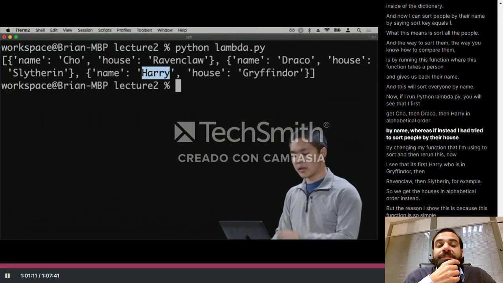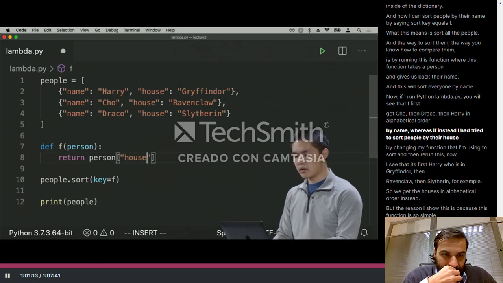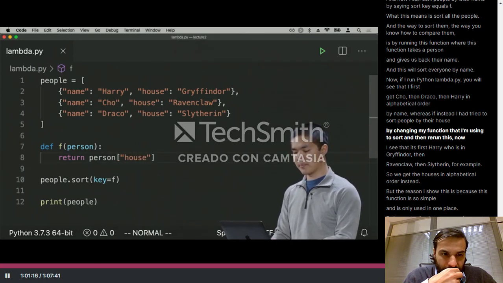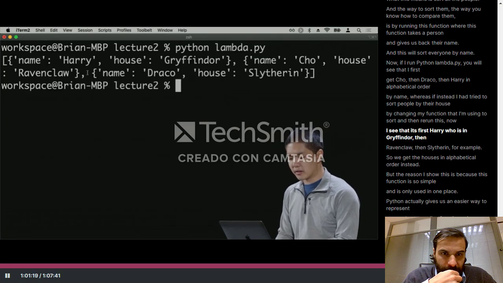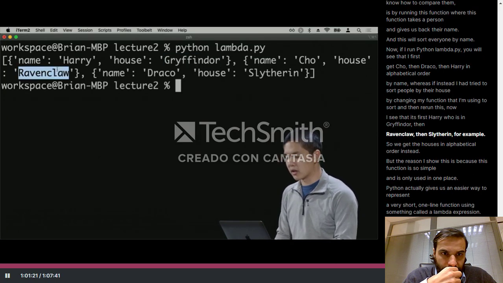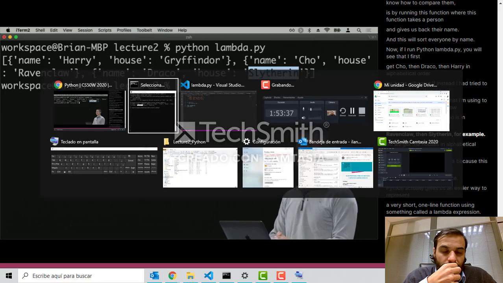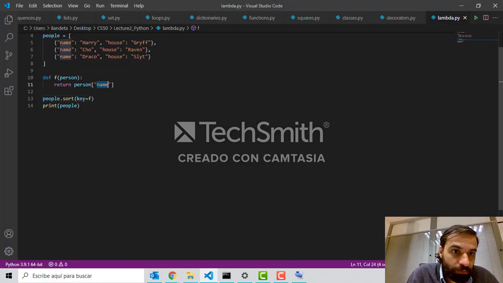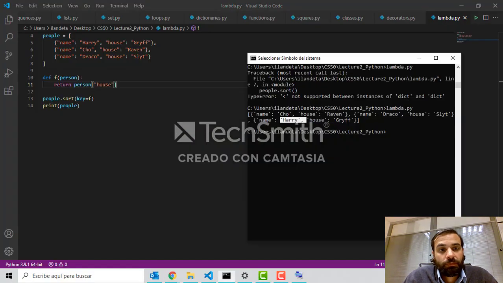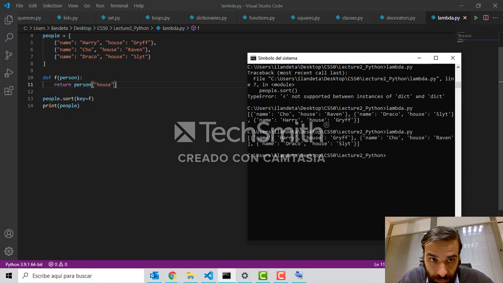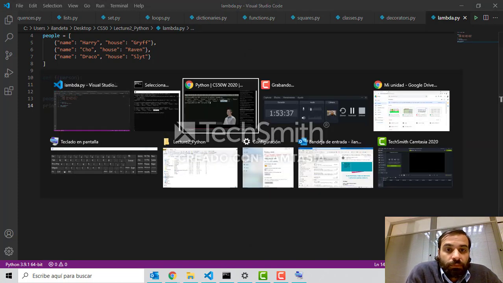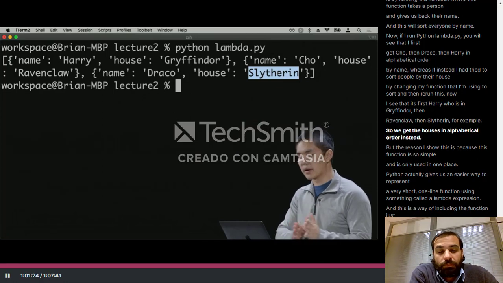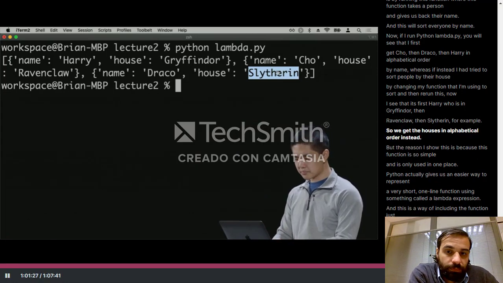In alphabetical order by name, whereas if instead I had tried to sort people by their house, by changing the function that I'm using to sort, and then rerun this, now I see that it's first Harry who's in Gryffindor, then Ravenclaw, then Slytherin. So we get the houses in alphabetical order instead.